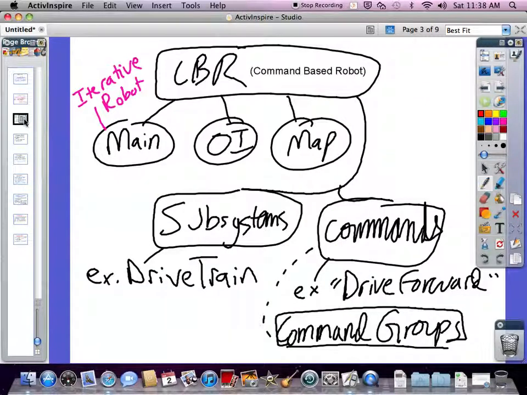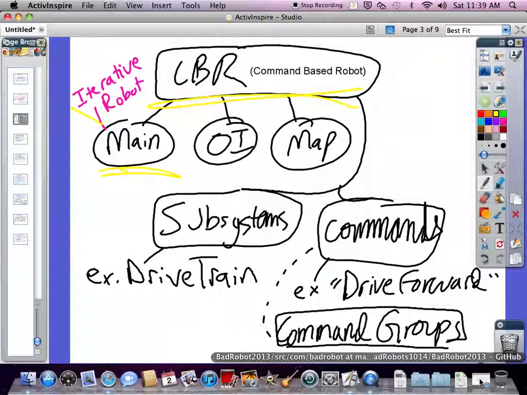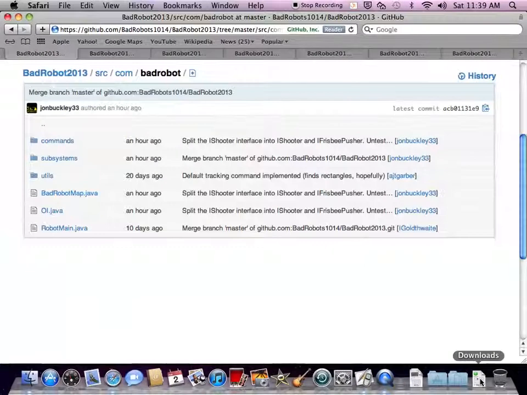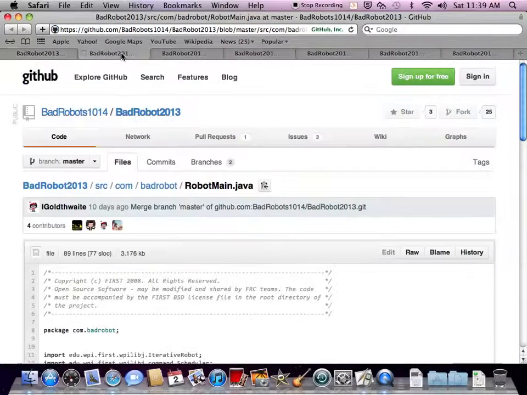All right, next, here's the flowchart for the command structure. It starts from the command-based robot. This is the version, and the first class we're going to talk about is the main class. Basically, this is the jumping off point that John just talked about with the iterative robot. So everything starts from there, and what's inside is an example.